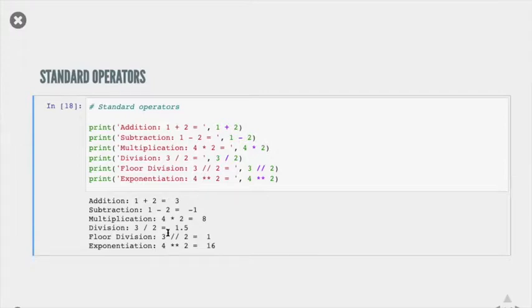Okay. Any questions about these operators? It's pretty basic. Okay.